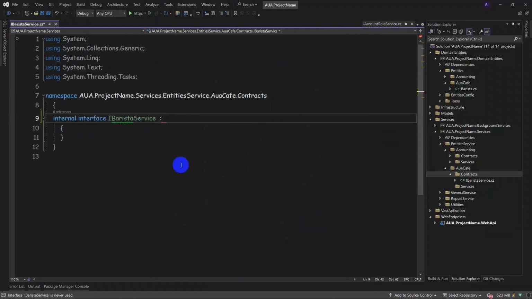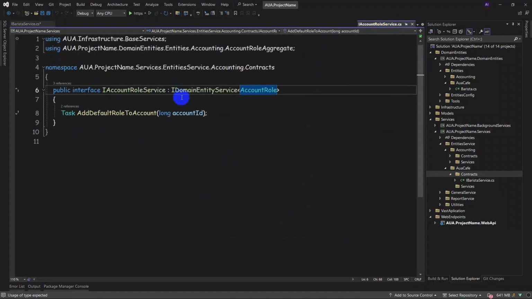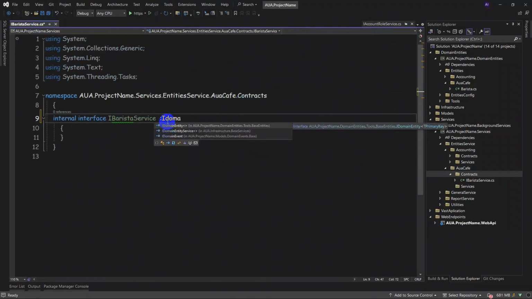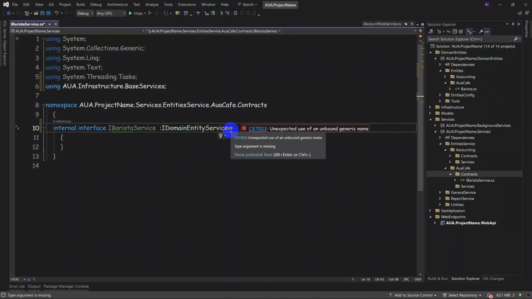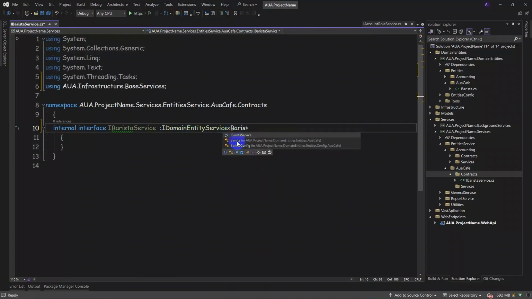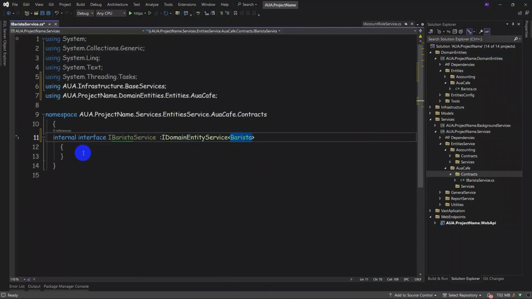We do implement, as you remember in our account, IDomainEntityService, and we just put the Barista here. Barista, as you can see here, the address. Everything is done for our interface.